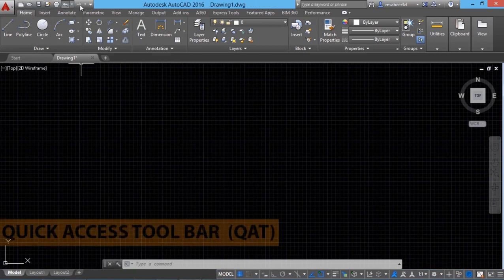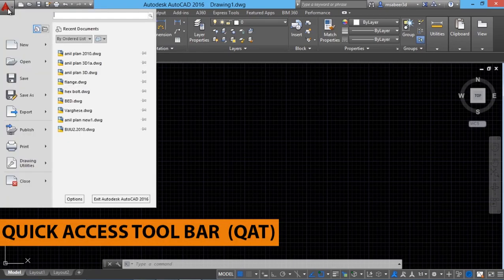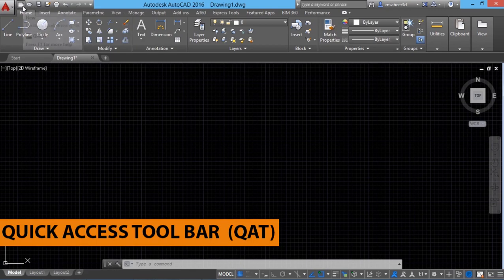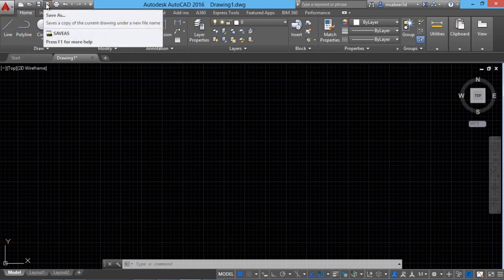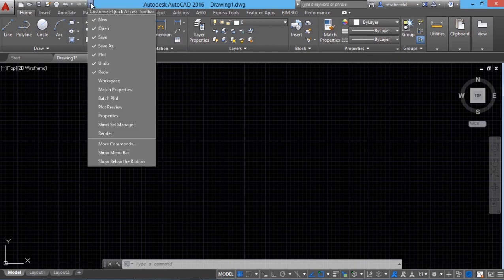This area is called the Quick Access Toolbar or QAT, and this area contains the same options which you have seen in the case of the application menu. We have options to open a new file, open an existing file, and you can save a file. You can save a file in a different name, you can plot it, you can undo, and you can redo. And here you will see a down arrow. When you click on this down arrow, you will get a drop down menu.